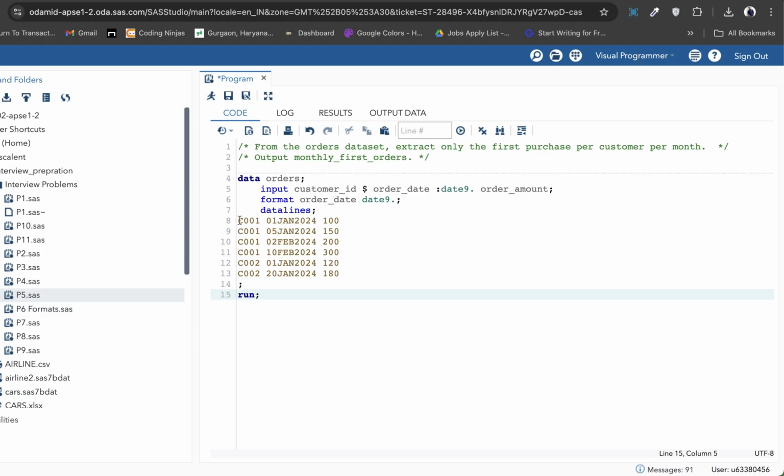If you can see, for this customer ID C001, we have 2 sales in the month of January, and for the same customer we have 2 sales in the month of February. So what we want is, because this customer has done the first sale in the month of January on this first record date, which is 1st January 2024. Similarly for this customer C001, in the month of February, the first transaction is this one, 02 February 2024. So that is why we want this particular row in our output.